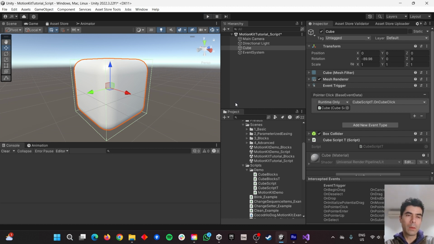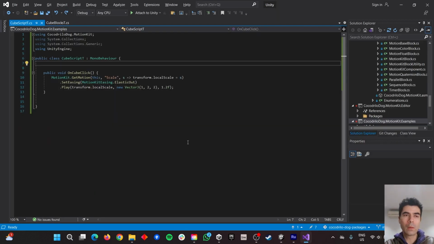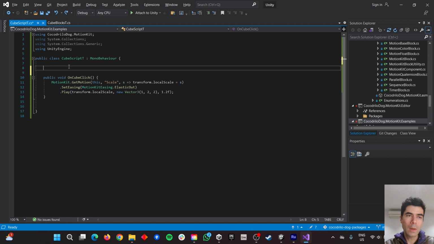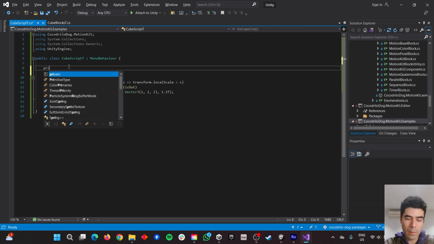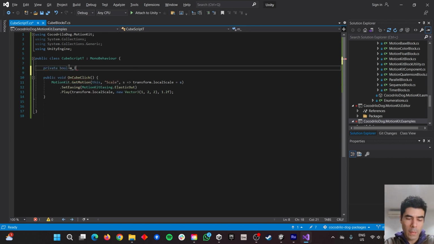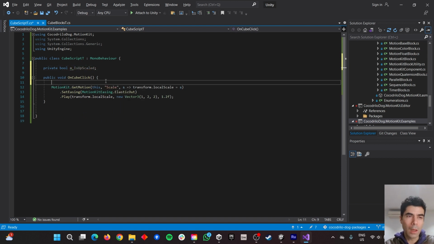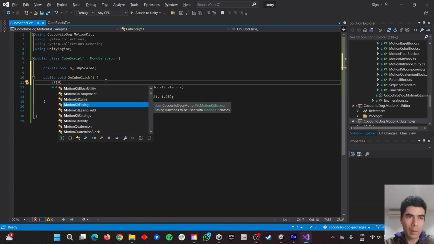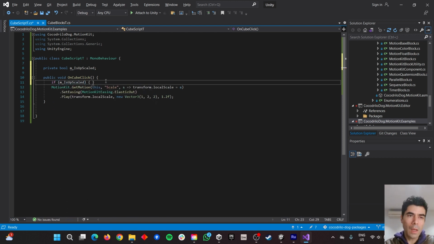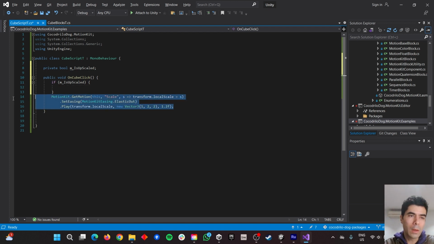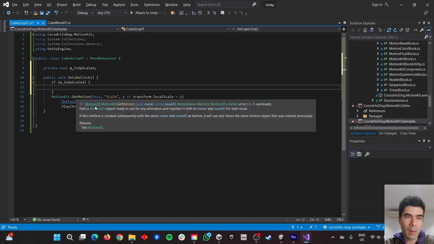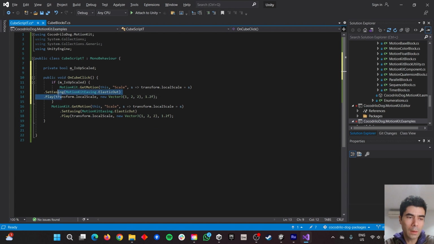Alright, now what we want to do is once we click it again, it should go back to its normal size. So for this I will need to go back to the Visual Studio editor and I will create a flag, private bool is upscaled. So here in the event handler I will evaluate whether it is upscaled or not. So if it is upscaled, then I will need to downscale it. So I will copy and paste these lines.